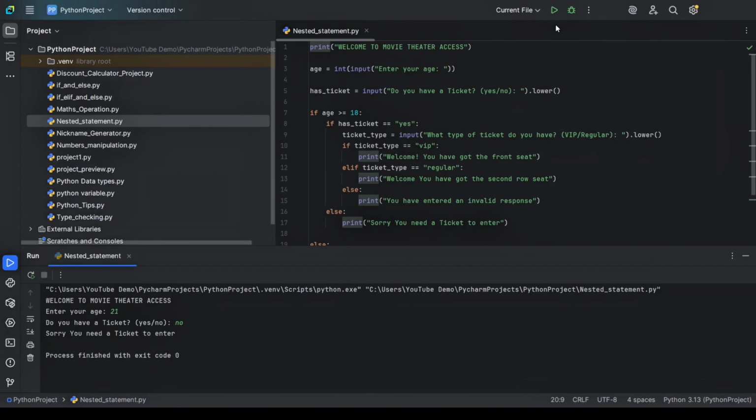So let's test for another condition. Let's say I enter an age that is still greater than 18. Let me put 25 in this case. And when I press enter, you can see it asks, do you have a ticket? Let me put yes. And when I press enter, you see it asks, what type of ticket do you have? Let me put a regular ticket here. And when I press enter, you can see it tells me, welcome, you have got the second row seat.